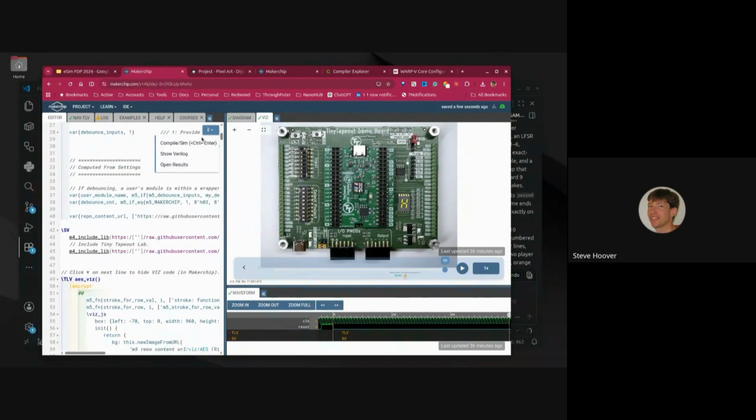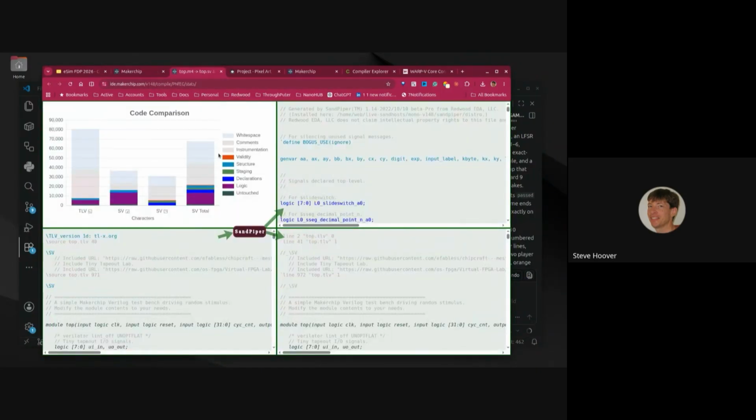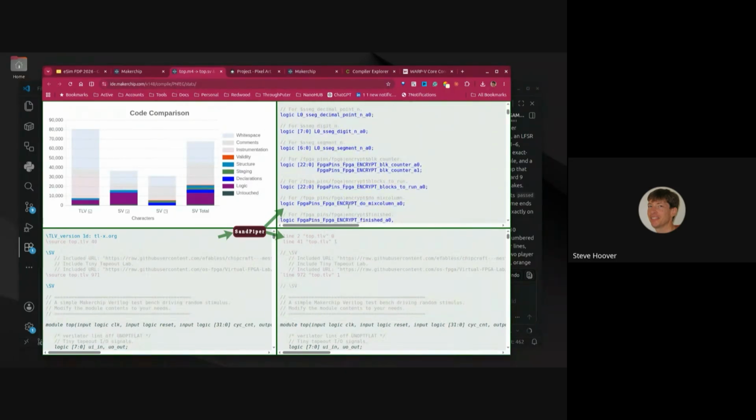If you go to this little E menu and show Verilog, that's currently the mechanism to at least explore the generated Verilog. You can download it as well. So this is showing my source code, and this is the total SystemVerilog that's generated from it. Obviously, the TLV is much more compact.